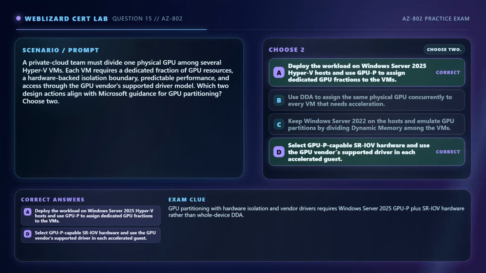The correct answers are A and D. Option A. Deploy the workload on Windows Server 2025 Hyper-V hosts and use GPU-P to assign dedicated GPU fractions to the VMs. Option D. Select GPU-P-capable SR-IOV hardware and use the GPU vendor's supported driver in each accelerated guest.